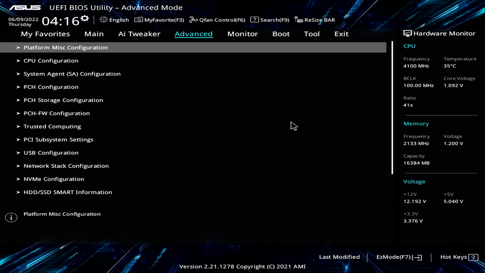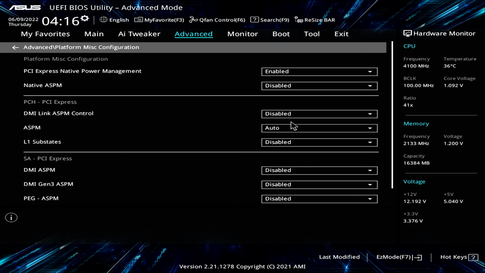Next up, we're going to advanced, so we've got, first of all, a platform miscellaneous configuration.